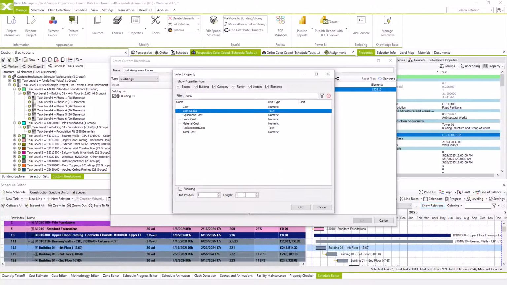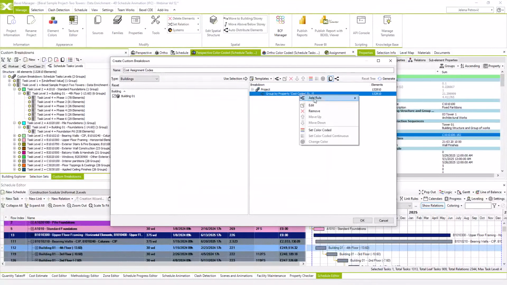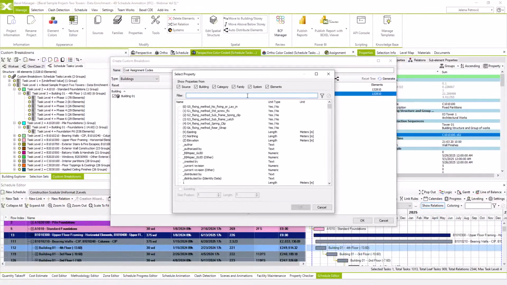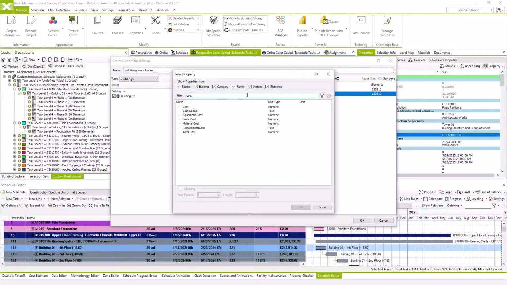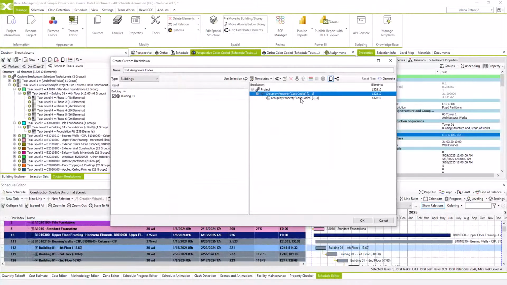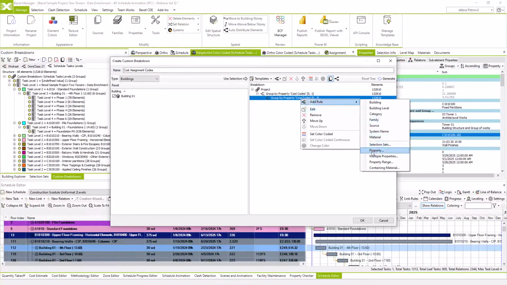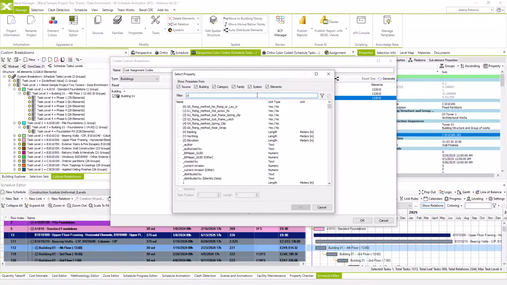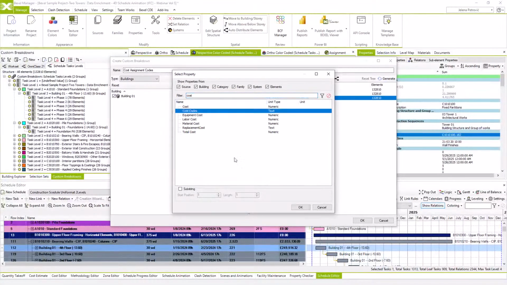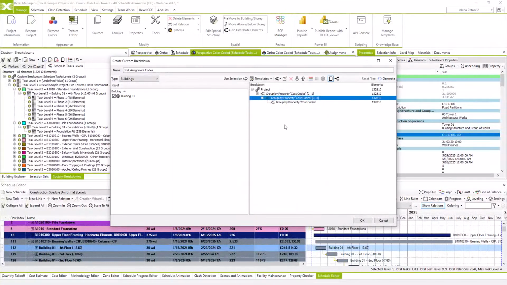Now we define here substrings for the first dividing level. First we have length, which will include 1 string, and we repeat all this by adding a new rule where we will define to use length of 3 strings calculating from the first one. Okay, on the last level we will just add the whole cost code property value, and here we go.